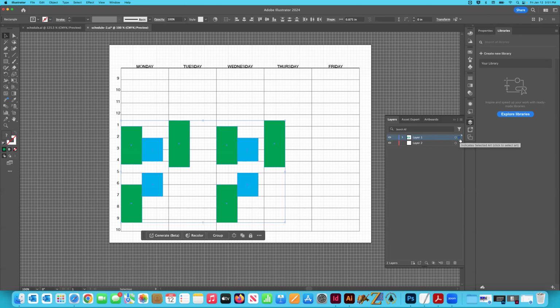Anyway, there's a little icon that indicates selected art. I don't know if you guys can see that, but you can drop it down really easily and conveniently. And so now I can move that layer above or vice versa. So it's pretty handy.